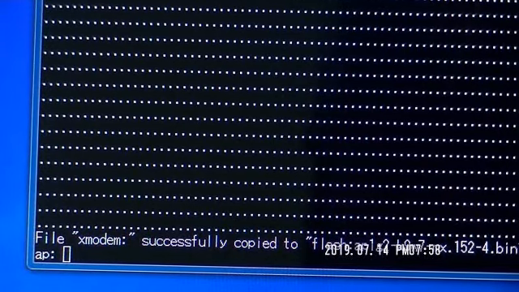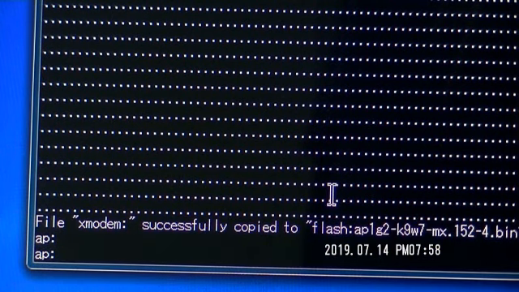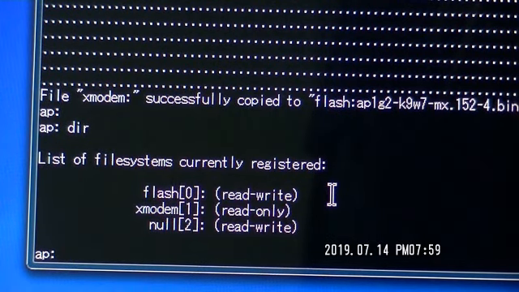So this is after 20 minutes. This is the completion of transferring files. Now let's look at it. Wait here. AP, and I type directory. This is the ROM prompt screen, directory. You have a flash. Oh, I'm sorry. Directory flash.